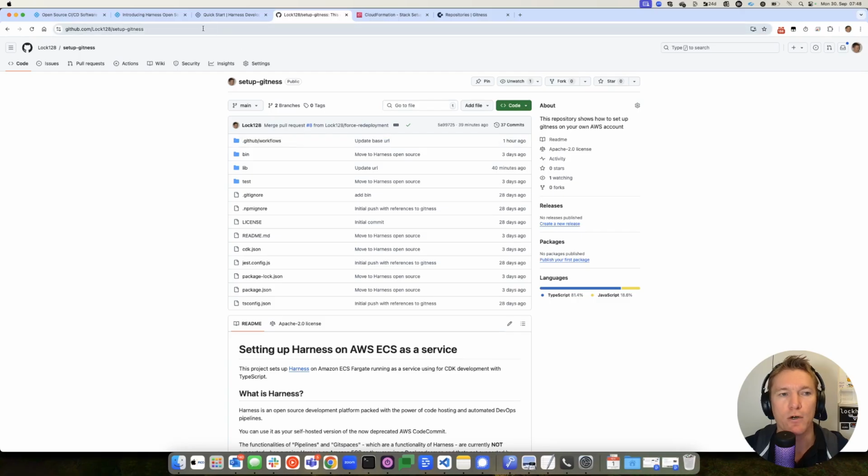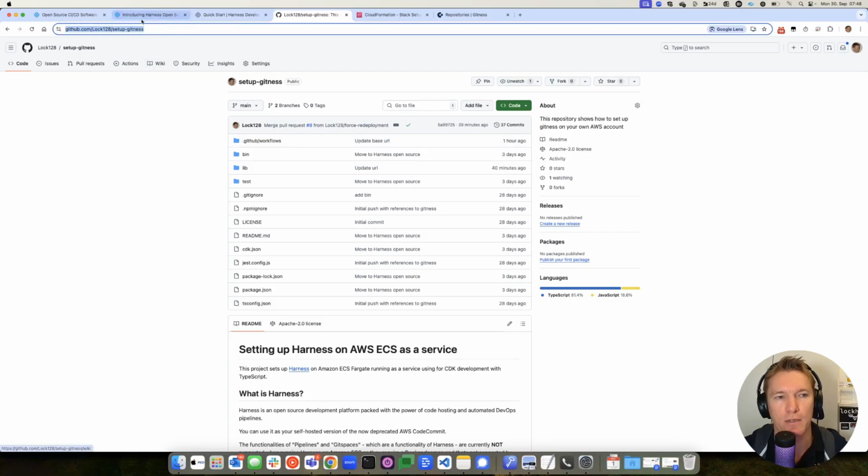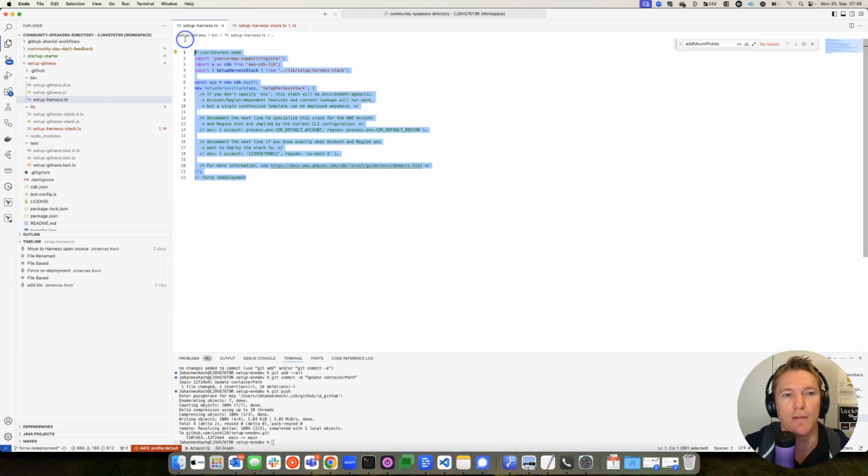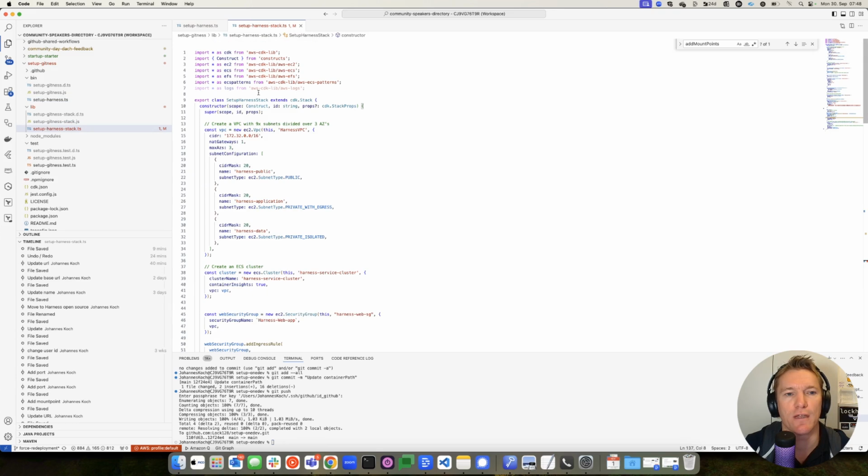I have open sourced this deployment, and as you can see at the time of recording, this is still called Setup Gitness. I will rename that to Setup Harness right after the recording. It is a standard CDK project. If you then look at Visual Studio Code, you will see that it consists essentially of the main method, which is triggered by the CDK build. It then contains a setup Harness stack, which does nothing but deploy Harness as an ECS service.